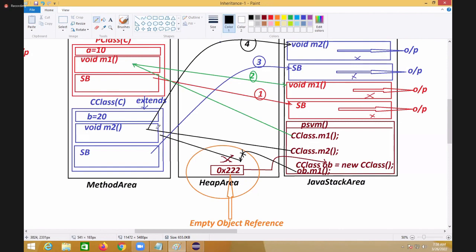It goes to which class first now? Child class. Why, sir, child class? Because object created for the child only, no? Object created for the child or not now? So in the child class, it is not available. Whenever it is not available in the child now, then it goes to the parent.